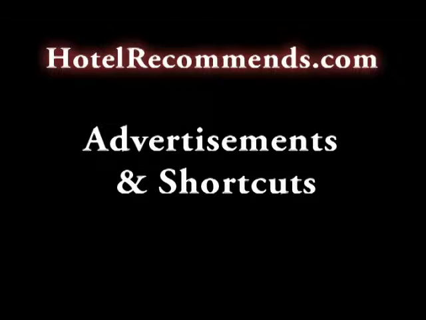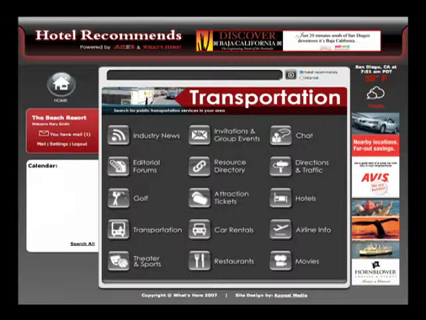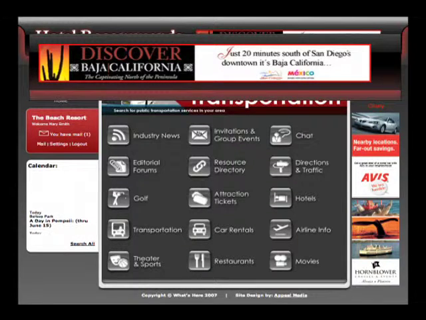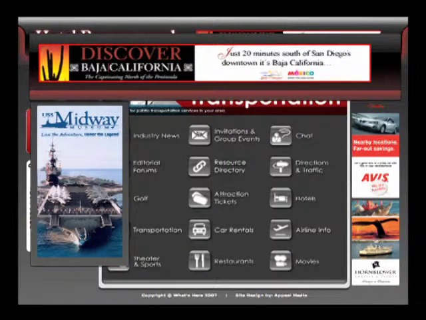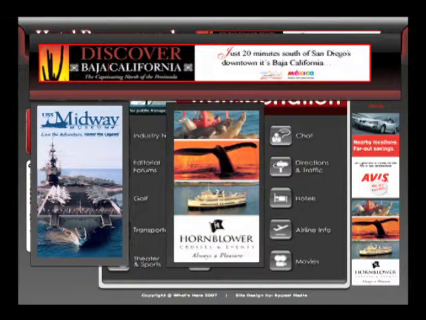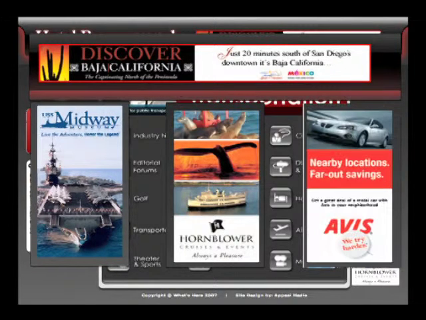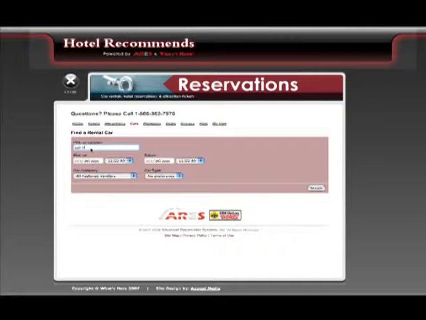Advertisements and shortcuts. Throughout Hotel Recommends, you will see advertisements from area businesses. In most cases, you can click on the ad to get more detail about that business. Sometimes that will be the company's website, but in many cases it will act as a shortcut to a reservations page within Hotel Recommends. For example, if you click on the ad for Avis, it will take you right to the car rental reservation page.